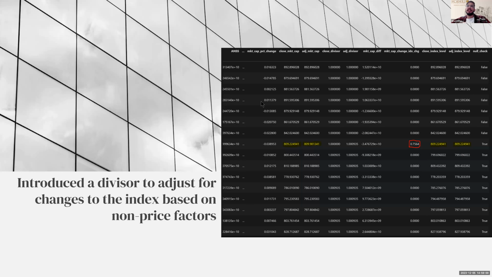So this gives the percent change in market cap, the closed market cap level, the adjusted market cap level, the closed divisor, the adjusted divisor, and then the index levels, along with a null check, which checks if there are any missing tickers. So the divisor was introduced to adjust for changes in the index based on non-price factors. If we have a company dropping out, getting delisted, getting merged, getting acquired, or going through a ticker change, all of these are non-price changes, and they should not be reflected in the index level.